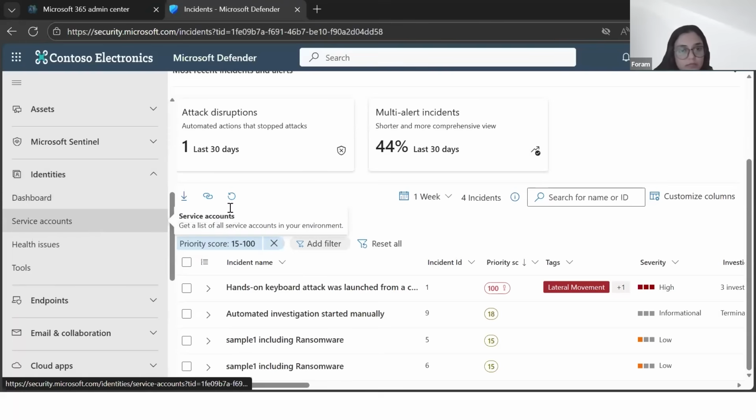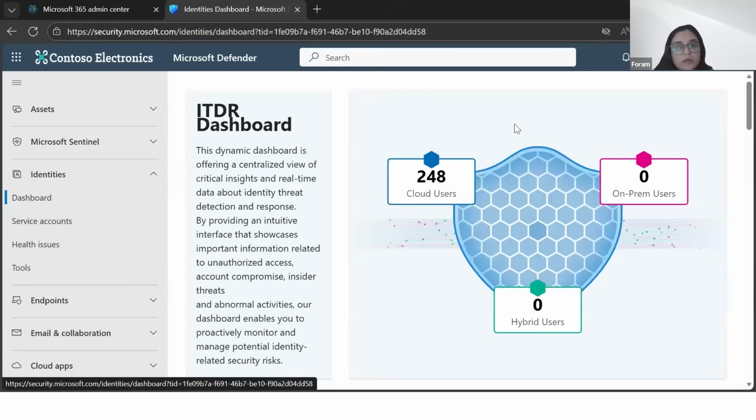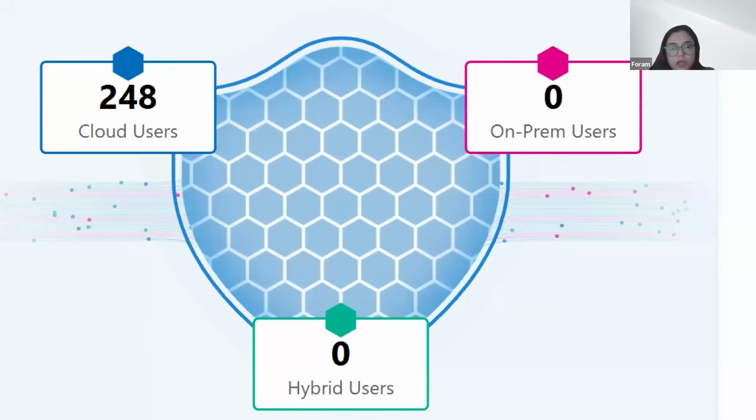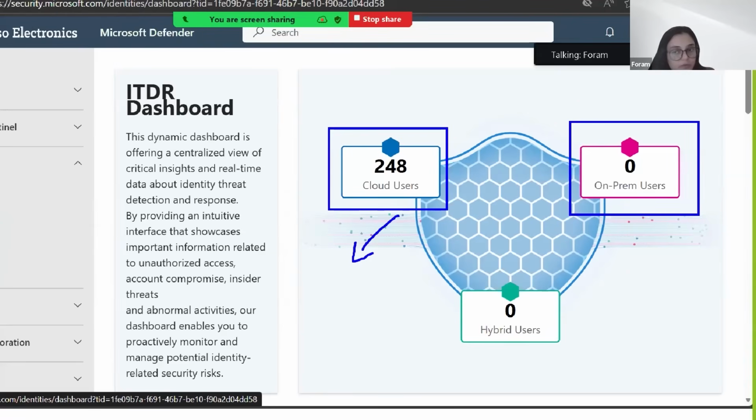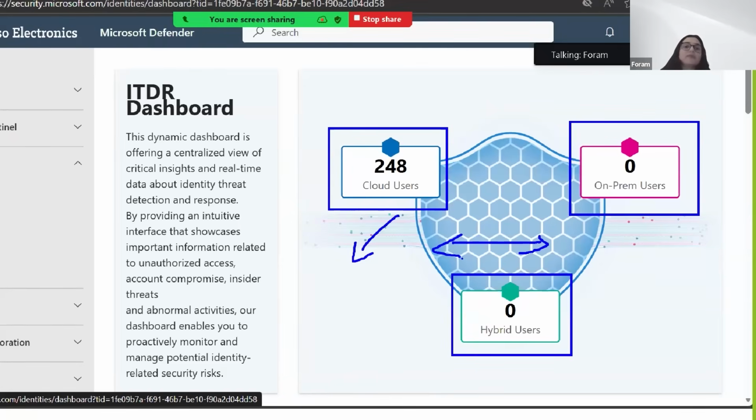Now, this identity solution is Defender for Identity, which monitors all three types of user accounts in the environment. One, the cloud users, which are monitored and managed totally in the cloud environment. The second, on-premises, where your Active Directory is running in your environment. Their logs and activities will be monitored. And the users which are hybrid and synchronized between these two will also get monitored and threat detection will happen. So it covers all types of user accounts for monitoring purposes.